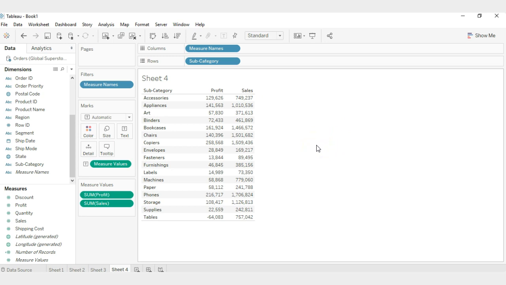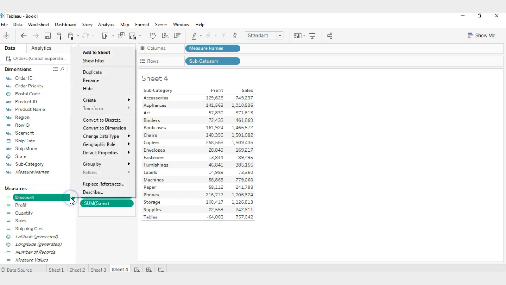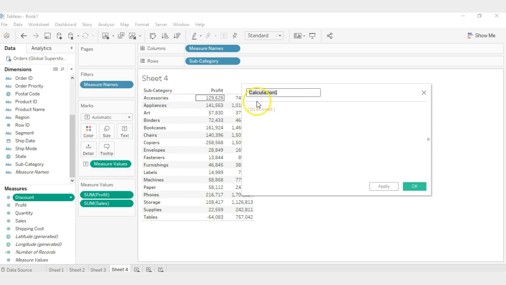So what will be the cost? Cost is nothing but sales minus profit, but we don't have any cost here. We can make our own calculation of cost. Go to the measures, select any drop down menu, go to create, and in create you can see the calculated field. Click on the calculated field and we are going to calculate cost. Rename it as cost.